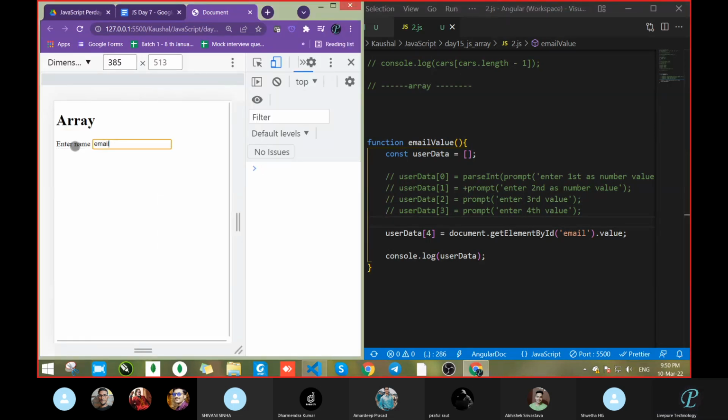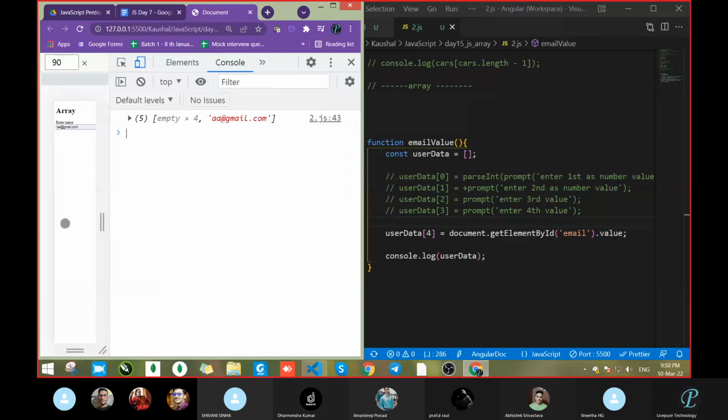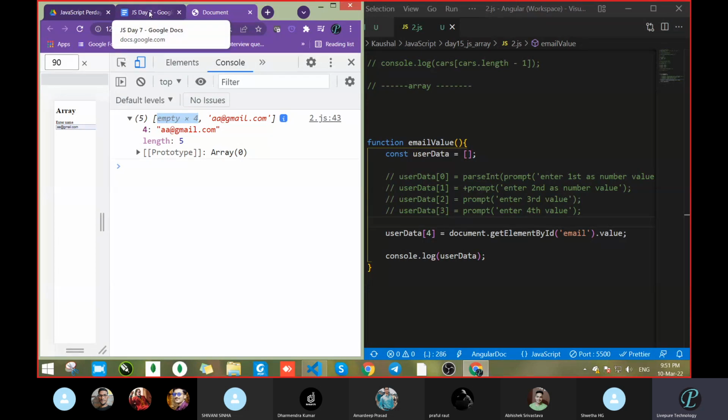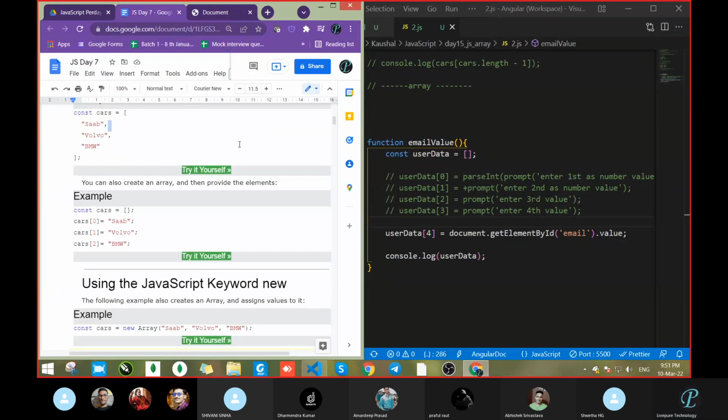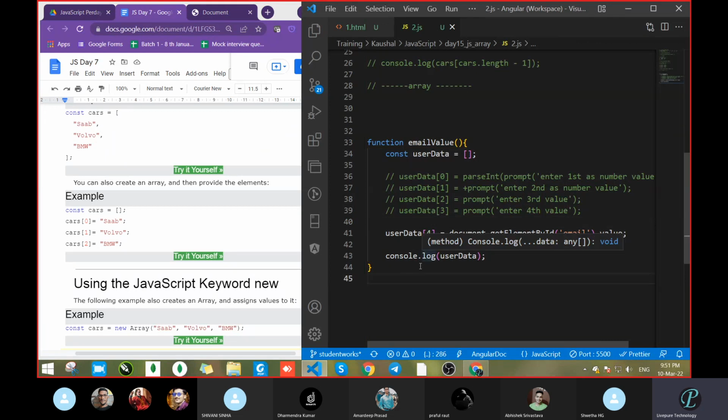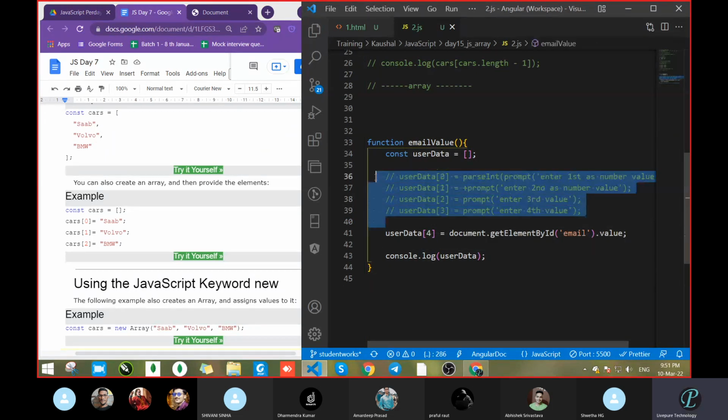So let's see. What happened? Empty. What we got is empty, and see, it is doing the calculation as a shortcut: empty multiplied by 4. Sir, the console is also using a shortcut. Yeah, so it is also lazy like us. It is not writing it 4 times, it wrote 1 into 4. Okay, so this way we can construct our data and we can manipulate it.